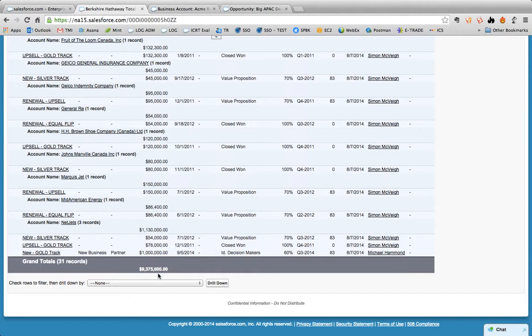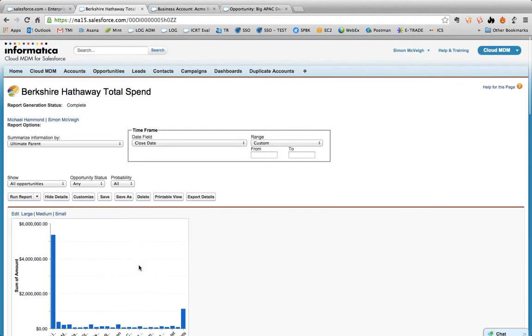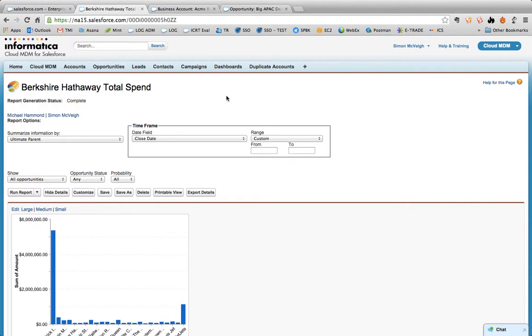So that really comes to the end of our presentation, and I hope this has made it a bit clearer how Informatica Cloud MDM can help you roll up these various different data sources into a single view of your customer inside this global reporting hub.